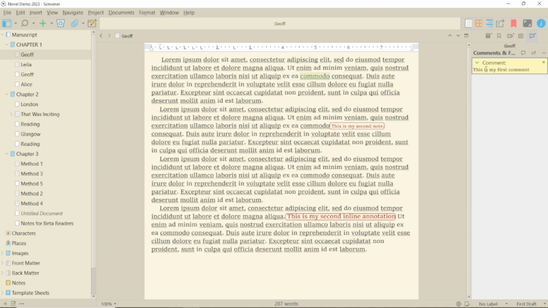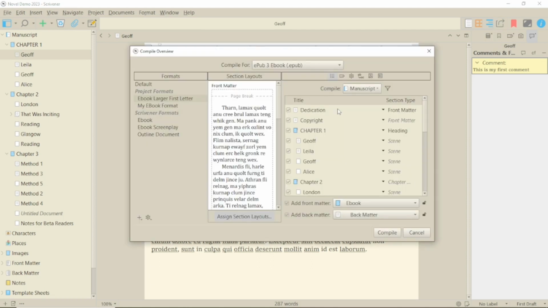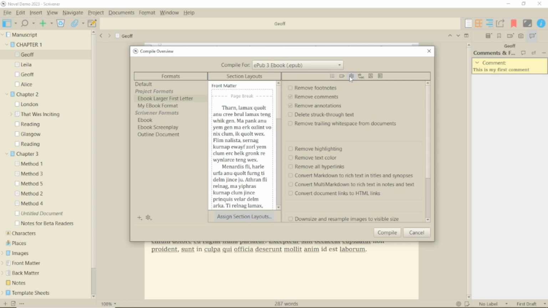If you do want to print them though, you need to go to Compile and the gear icon, where you can deselect the relevant tick box. It's that simple. Don't forget to change it back afterwards though.